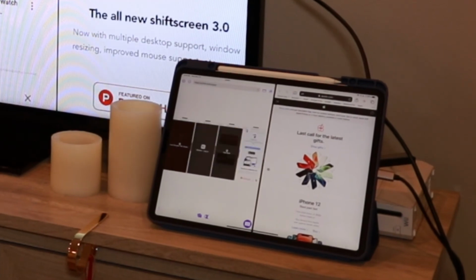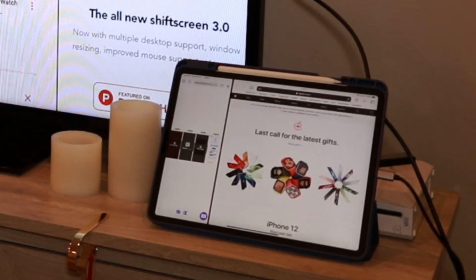Normally, if you're going to be connecting your iPad to a monitor, you're not going to be able to take advantage of the full screen. And like I said before, you can also open up an additional app on your iPad while having up to 4 tabs open at the same time using the Shiftscreen app. So overall, the functionality it brings, definitely worth it, and I would definitely recommend checking it out.